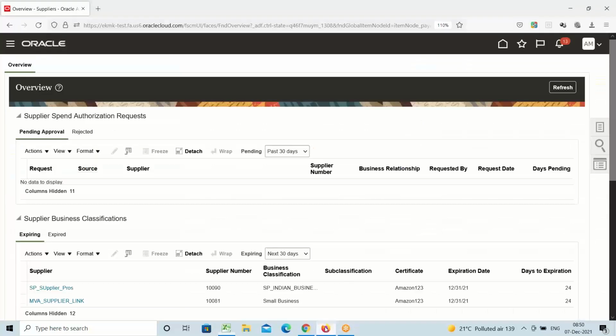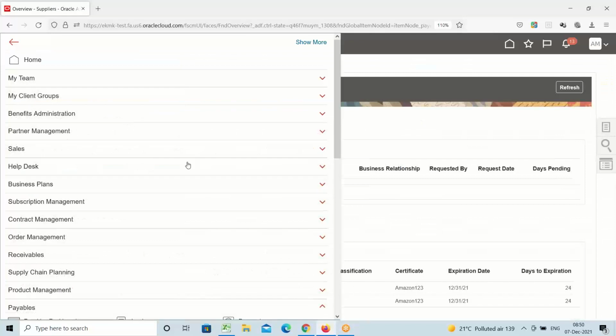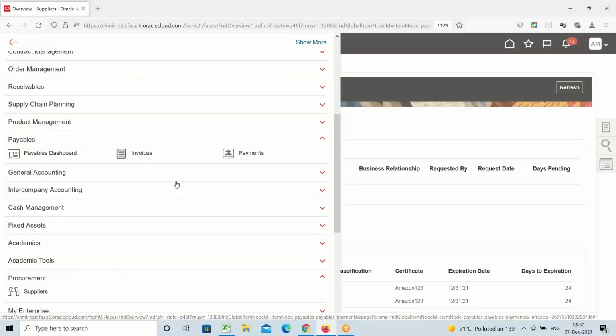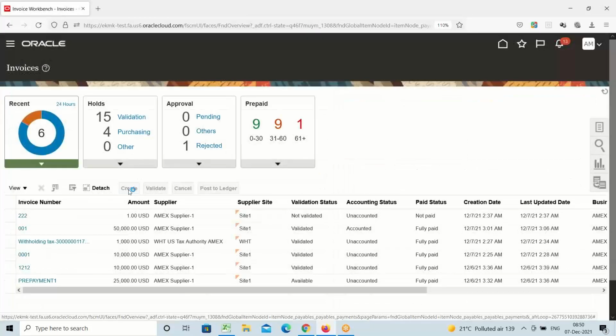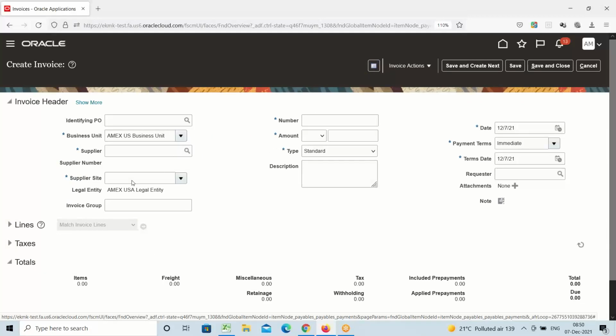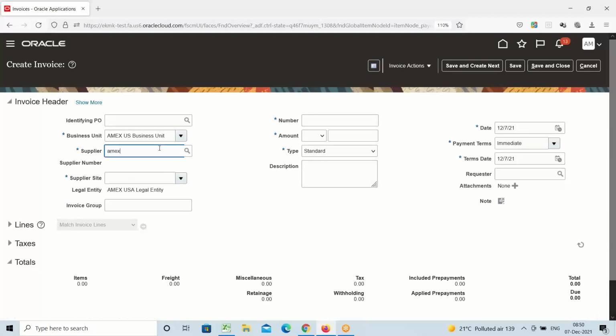Let's create two invoices. Invoices, say Create. Supplier is Amex.